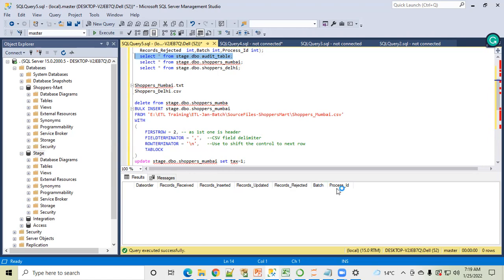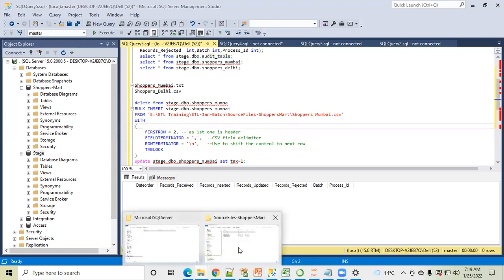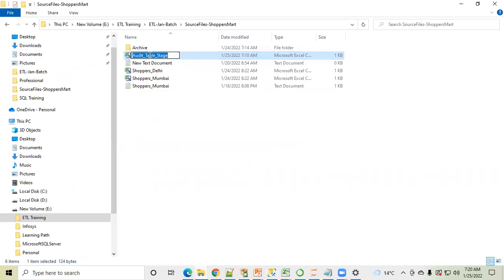Then you might be thinking, what are the batch and process ID? Batch is what you get when you run a Control-M job. Each time you run the job, a new batch ID will be created. In Control-M we have seen that we have multiple jobs. Once you open the Control-M folder, that folder has a batch, and in that folder you have multiple jobs. For each job you have a process ID, so that ID will be created. And then from this table you can see how many records were inserted, rejected, or updated. Do you have any idea about this?